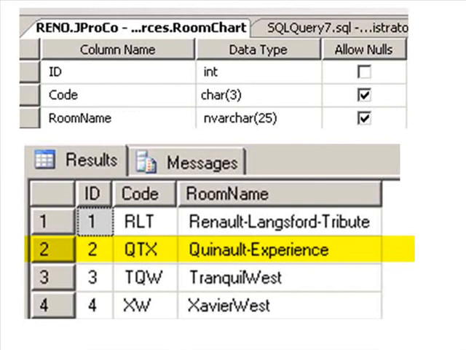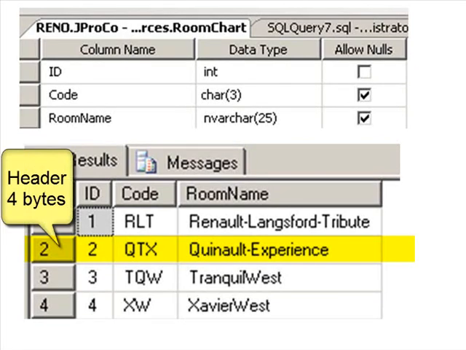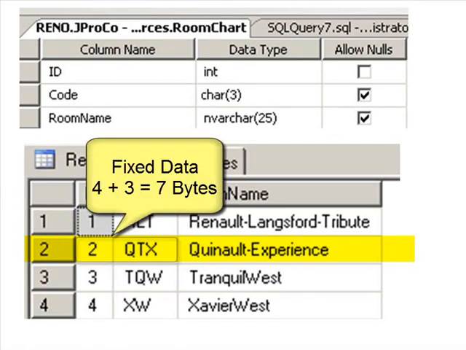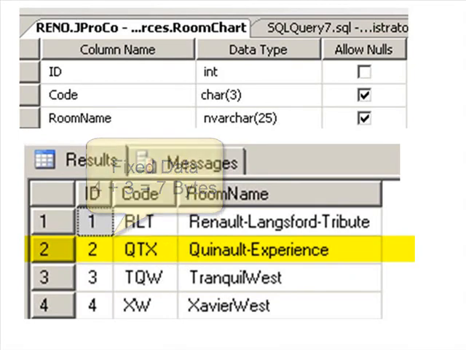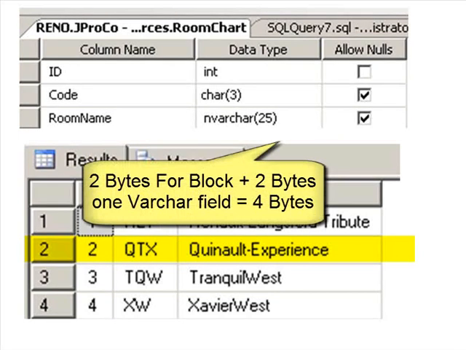Let's repeat this process for row 2. Row 2's header takes up 4 bytes. The fixed length data consists of an int taking up 4 and a char taking up 3. So the fixed data takes up 7 bytes. The variable block is taking the number of fields that have variable length data, and there's only 1 of them, and multiplying that by 2.